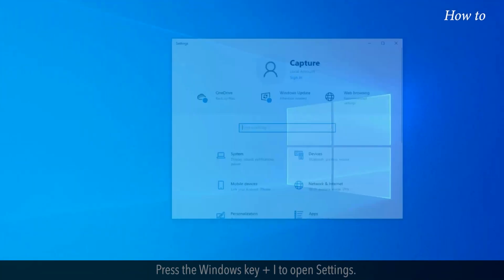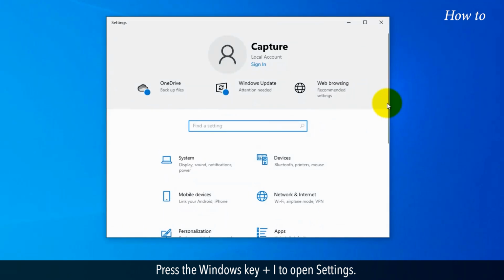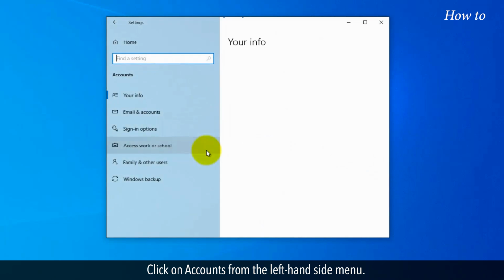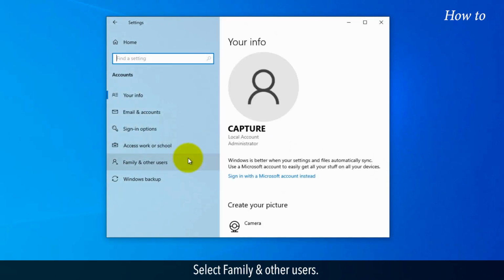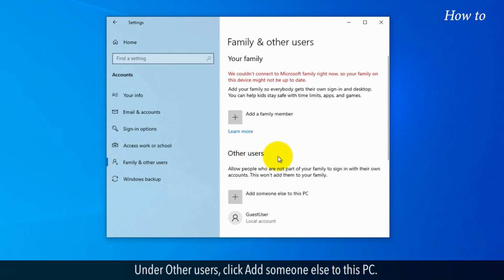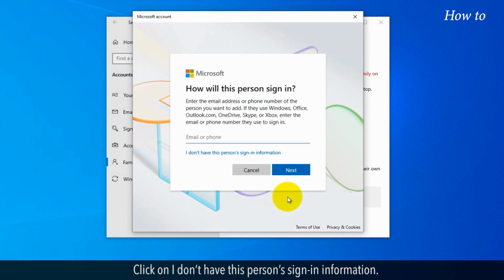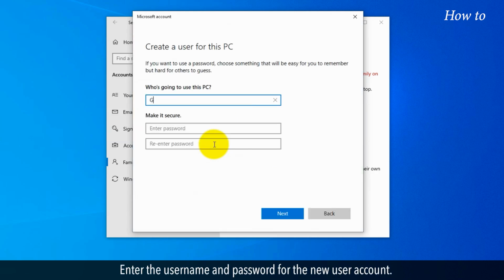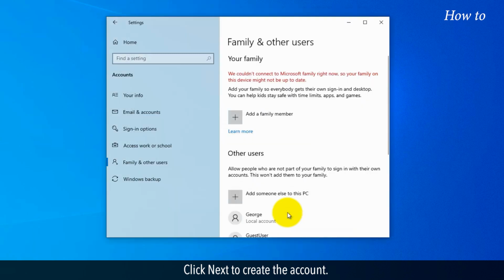Method 1. Press the Windows key plus I to open Settings. Click on Accounts from the left-hand side menu. Select Family and Other Users. Under Other Users, click Add someone else to this PC. Click on I don't have this person's sign-in information. Click on Add a user without a Microsoft account. Enter the username and password for the new user account. Click Next to create the account.